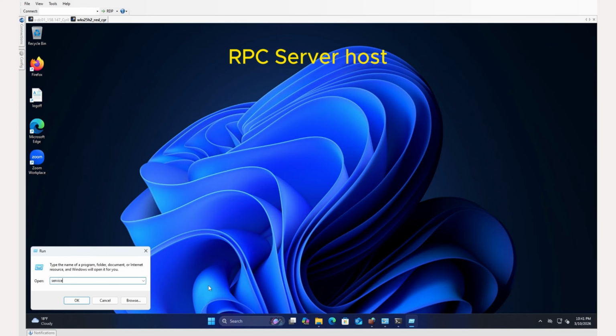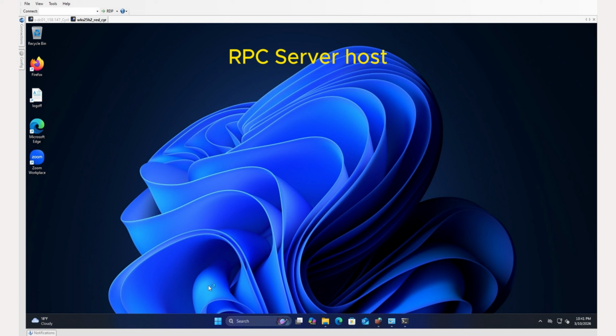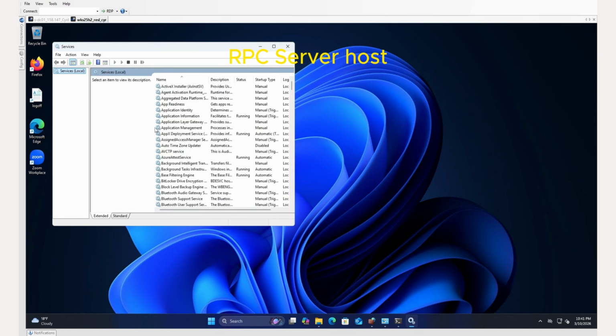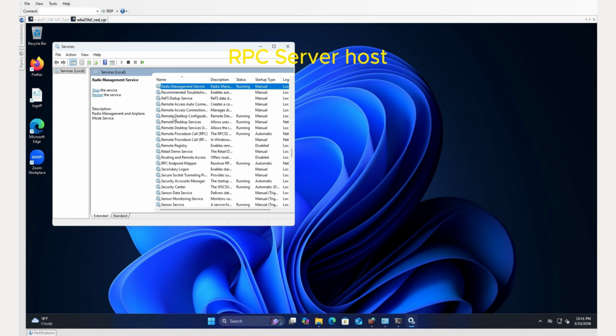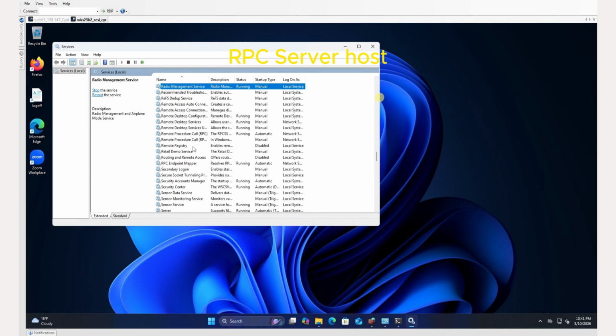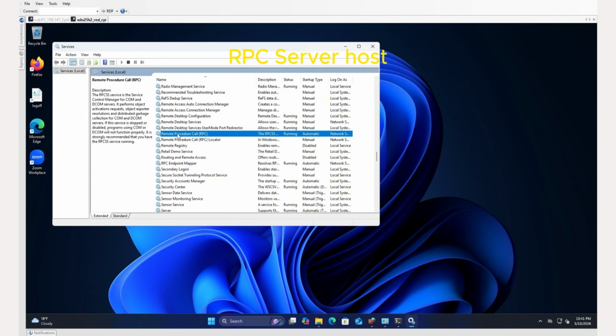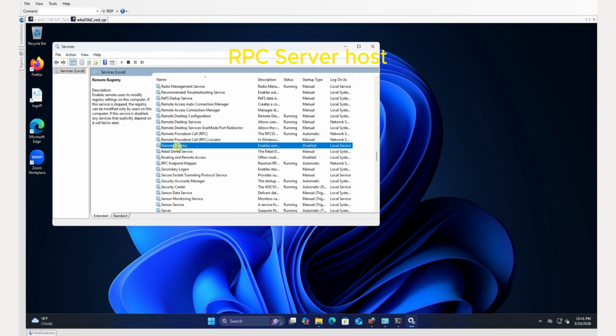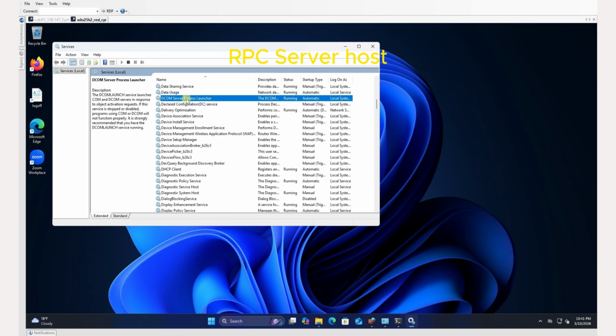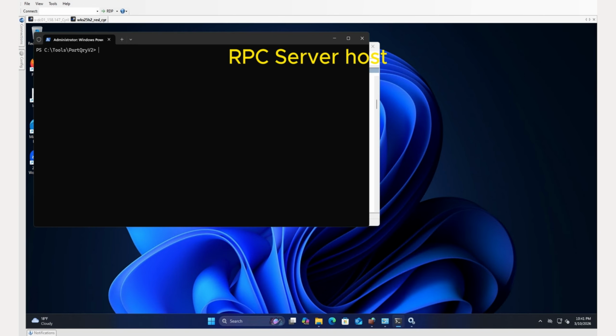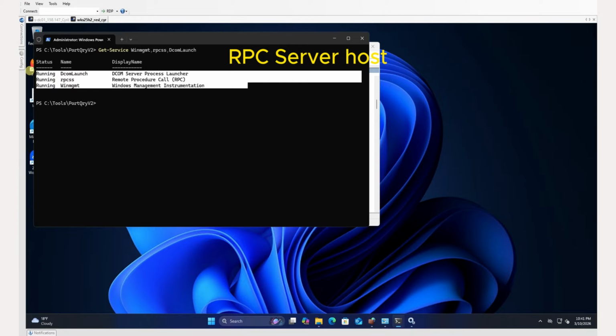Now, let's switch to the remote computer that is acting as the RPC server to verify that the necessary services for handling RPC connections are running. Verify that the Remote Procedure Call, RPC Endpoint Mapper, and Distributed Component Object Model Server Process Launcher services are running. You can use the PowerShell cmdlet Get-Service to quickly check the status of services. In my case, the necessary RPC services are running.